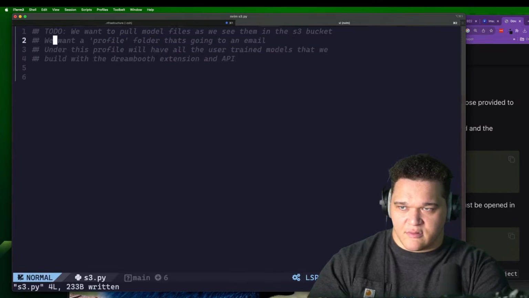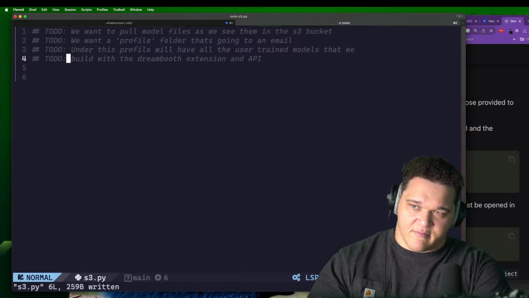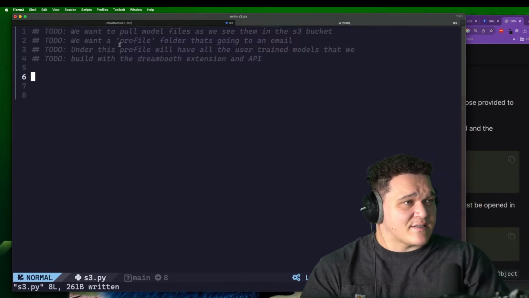Do a little to-do for all these. Yo, I saw that there's a computer vision library for Golang, and I definitely want to mess with that. But I want to finish this. We're going to finish this project in Python, if at all possible. I think that's the move, that's the wave.